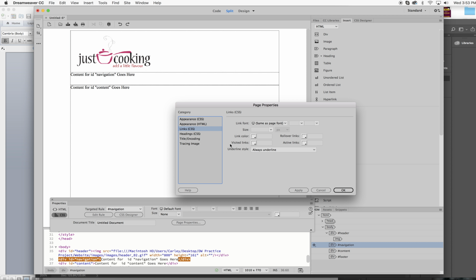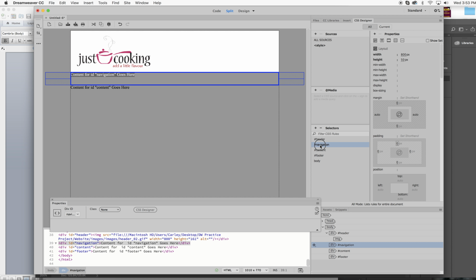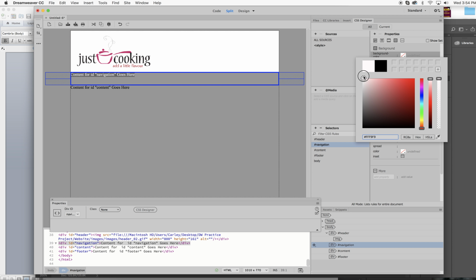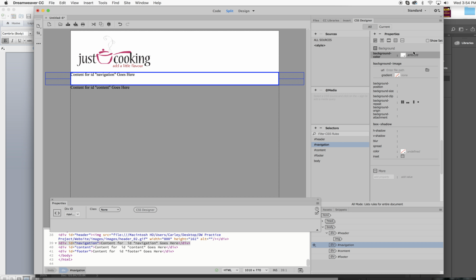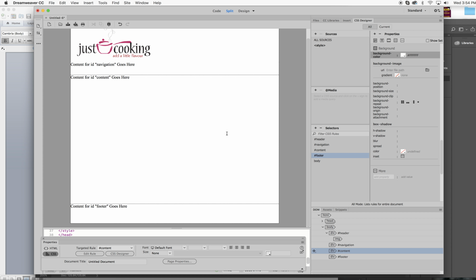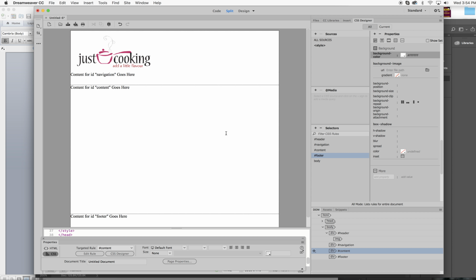So each of these div tags I want to edit. So the navigation div tag, I want to go to background, and background color, I want to make sure that I click white or whatever color I want to have for this thing, and then same for the rest of them. Just click on the content here and then click the color you want, and then footer's down here at the bottom. Then click on footer. Oop, and now it looks nice again. So that's a really good step.